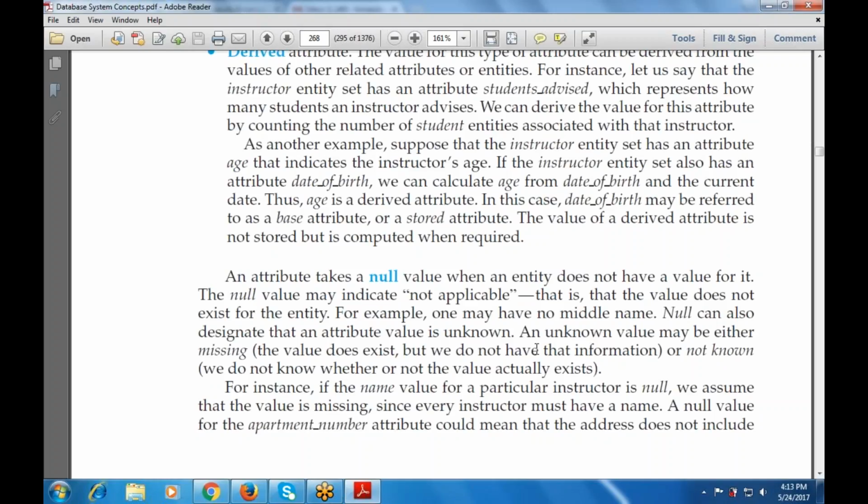An attribute can also take a null value when an entity does not have a value for it. A null value may indicate not applicable, that is, the value does not exist for the entity. For example, one may have no middle name. Null can also designate that an attribute value is unknown. An unknown value may be either missing, that is, it exists but we do not have the information, or not known. For example, if the name value for a particular instructor is null, that is missing, since every instructor must have a name.